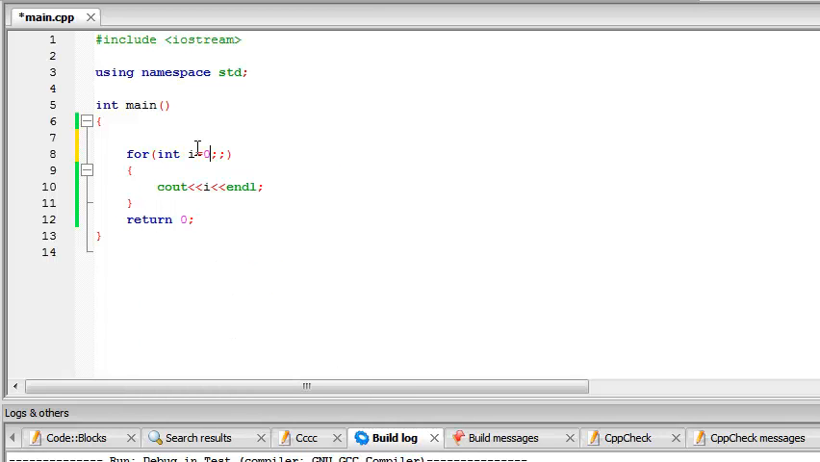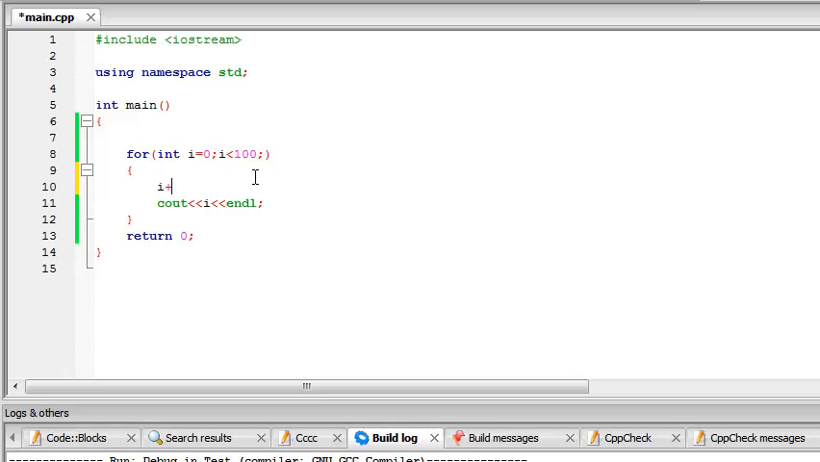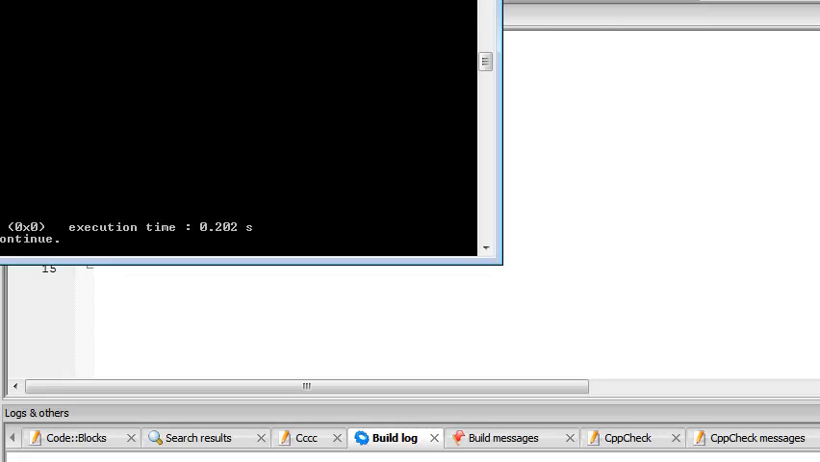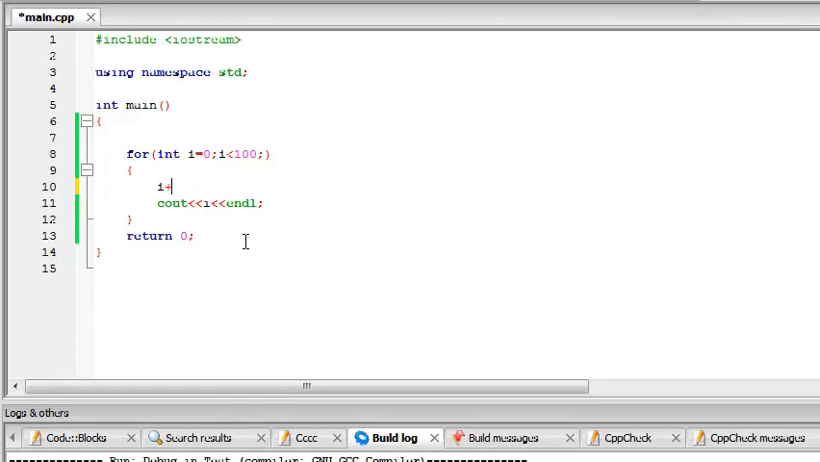You could also do it without one part, say i less than 100. Even this would create an infinite loop if we run it, because i is not getting incremented anywhere, so it keeps on printing i equal to 0. We could just increment it inside the block as well, and it will be similar to our basic loop. So we get 99 and it's over, because of i plus plus. You can also increment it like i minus minus or i plus equal to 2. You can increment it by any value you like.